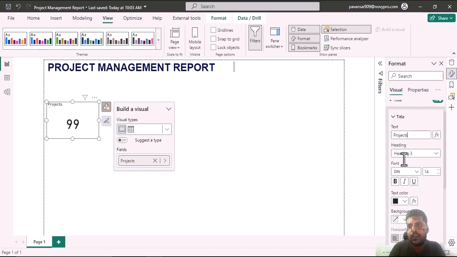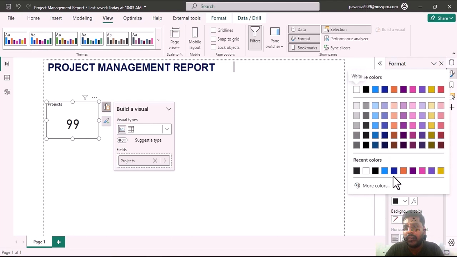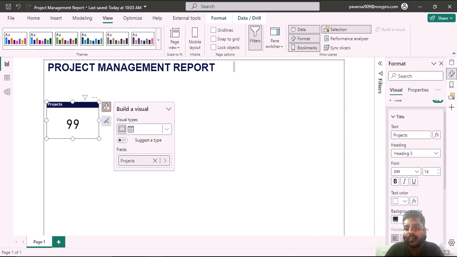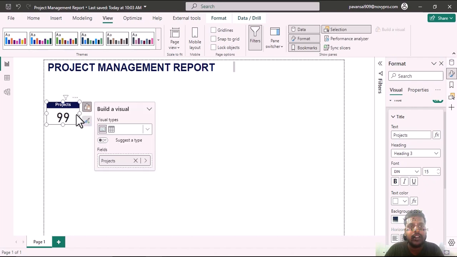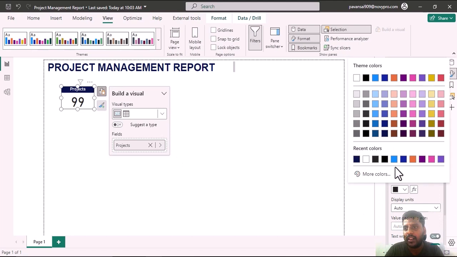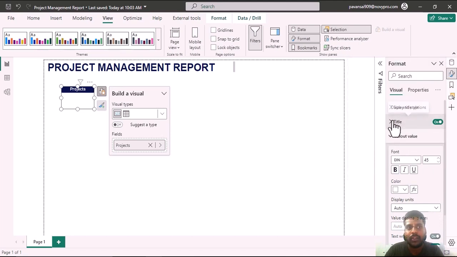projects. I would like to make the text color white, and the background color the theme color which we have, this one. I'll center align it. I would like to increase the title by one more font size. Now I have this projects. I'll change the color of the value to white, and I'll put the background within a shape.